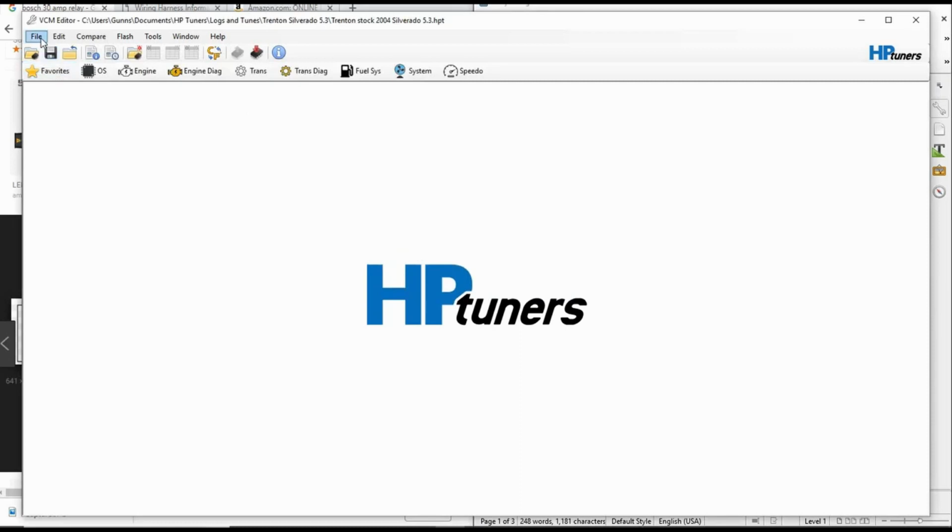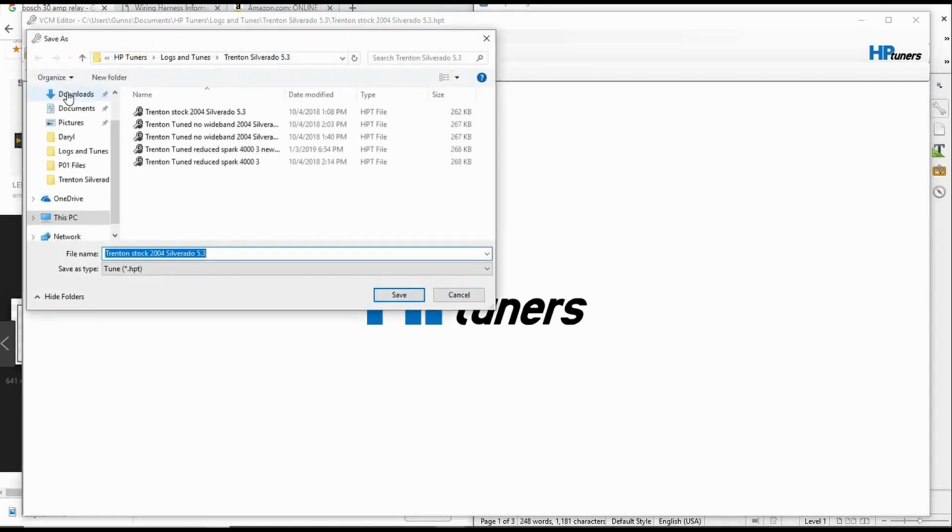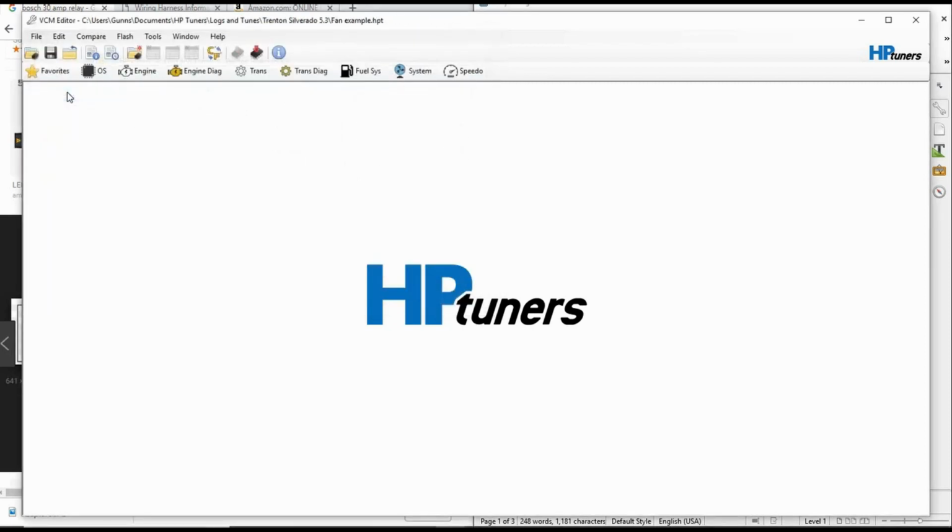Now always, always, always, the first thing you do in HP Tuners is save your file as something else. So that was his stock file. I don't want to overwrite it. I don't want to make any changes. I don't want to screw it up. So always save first. Come over here to System.